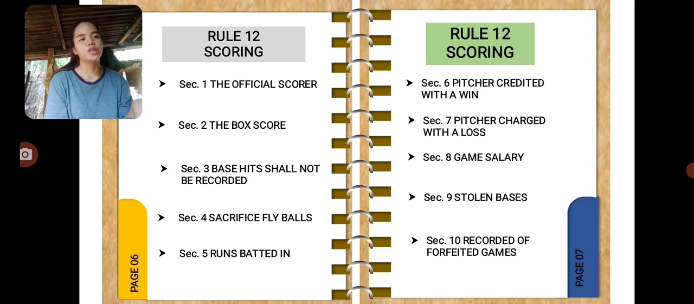When a runner is forced out by a batted ball, or would have been forced out except for a fielding error. For Section 4, sacrifice fly balls. The batter scores a runner with a fly ball which is caught. For Section 5, runs batted in. A run batted in is a run scored because of one of the following reasons: a safe hit, sacrifice bunt or slap hit, a foul fly caught, infield putout, runner forced home because of obstruction.